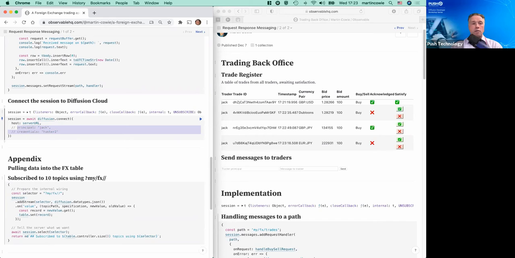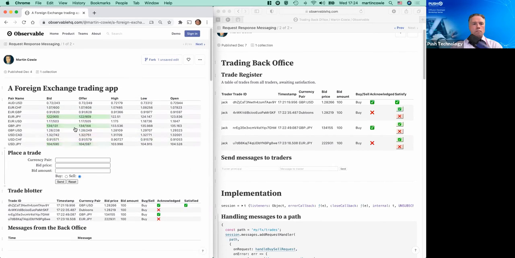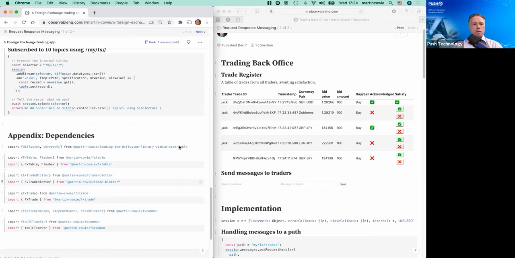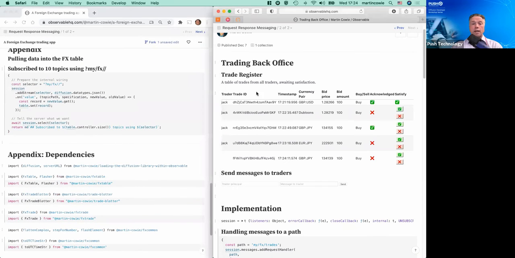If, however, I log in anonymously, now we can still get our prices because there's nothing to prevent us doing that. There's no permissions we need to get these particular prices in this scenario. But if I try to buy and sell, I'm told that my principal lacks permission. Indeed, we can see on the right-hand side, this is the register of attempted trades. We've got the trader's name, and the trader was called Jack, as we can see, but this one, the trader was anonymous. See the timestamp, the currency pair, bid price, essentially just a visual record.